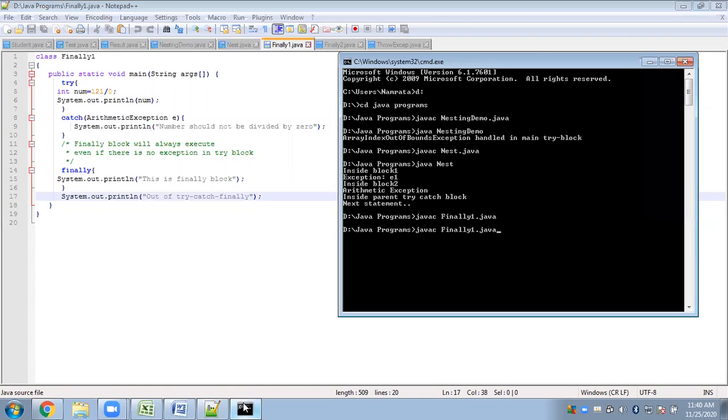One thing I want to tell you here is, wait, if you can see, these are the three statements. We have three println, right? We have three display statements here. Number should not be divided by 0. This is finally block, and this is out of try catch block.